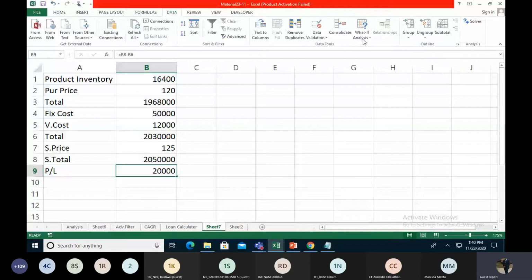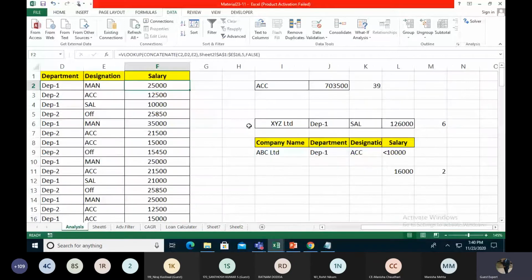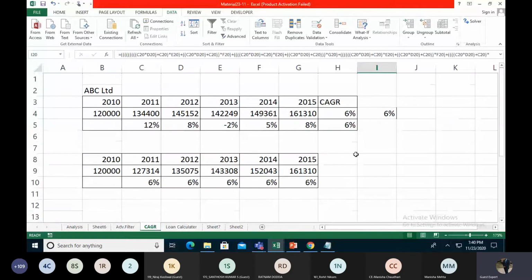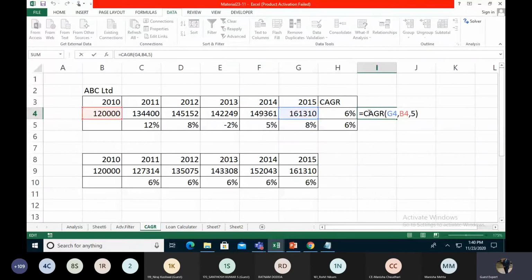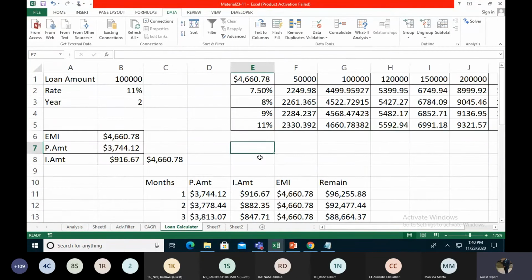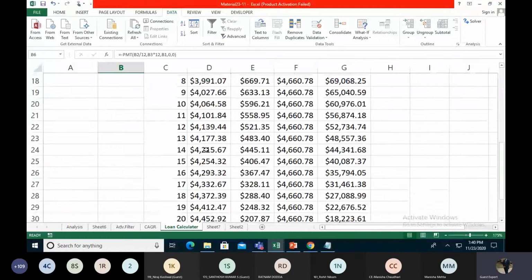So we just checked Goal Seek and data tables in the What-If analysis. First of all, we repeated all the things. For the analysis, we took the SUMIF, SUMIFS and DSUM functions. Then we showed the CAGR, compound annual growth rate, and how to find the CAGR and create the formula. Then we saw the loan calculations, where we used the PMT and PPMT functions to make our EMI values and create the chart.